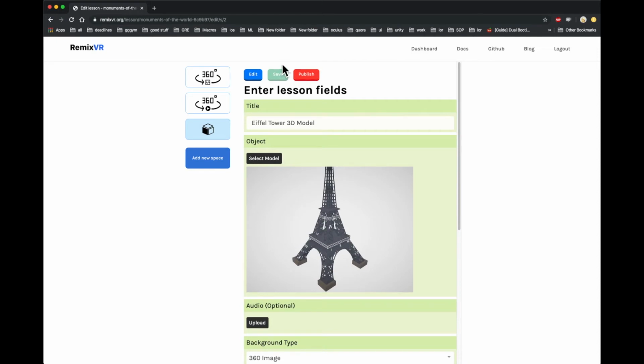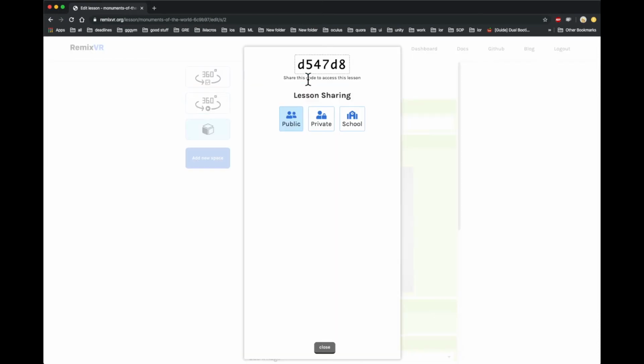And now we can hit publish, and your lesson is ready to be published. And that code that you can see, the D547D8, that's the code that you'll give your students, and they will add this code into the iPad app, and they will get to view the portal.